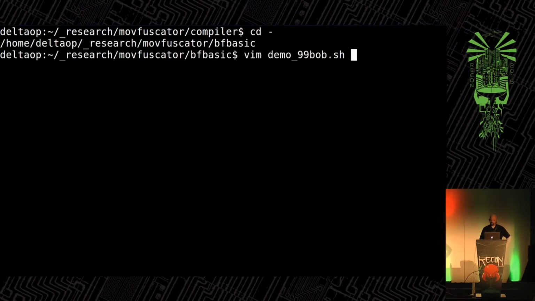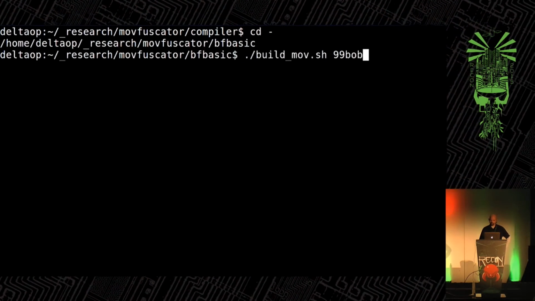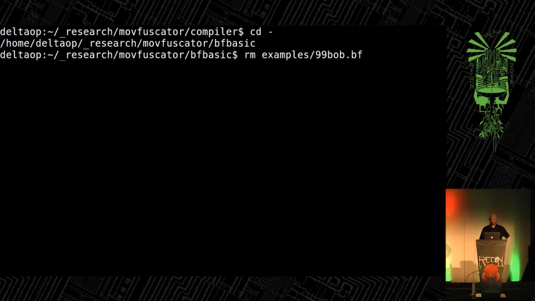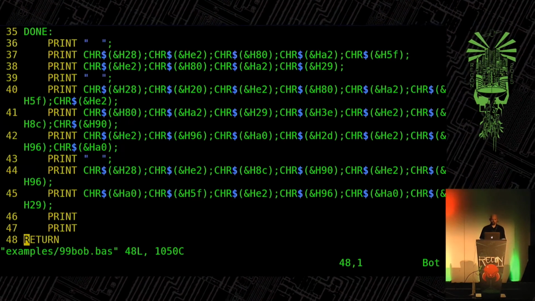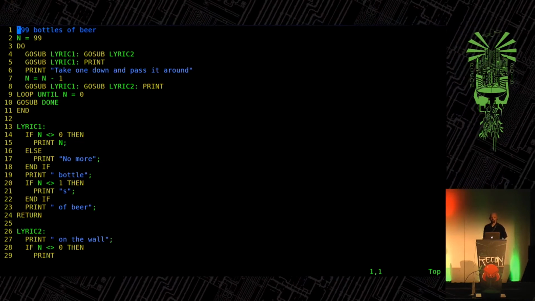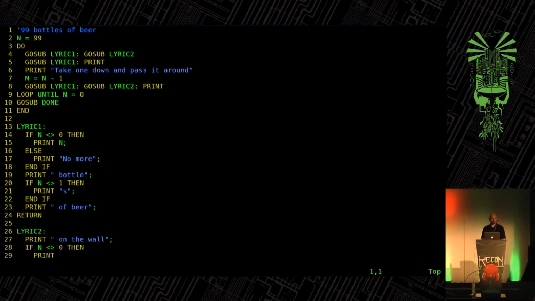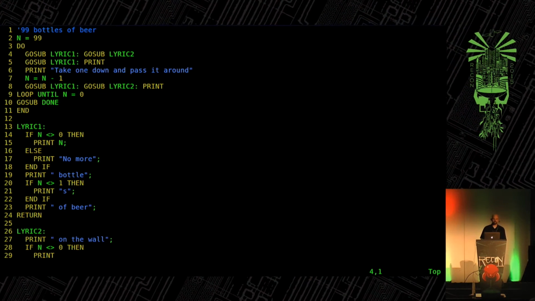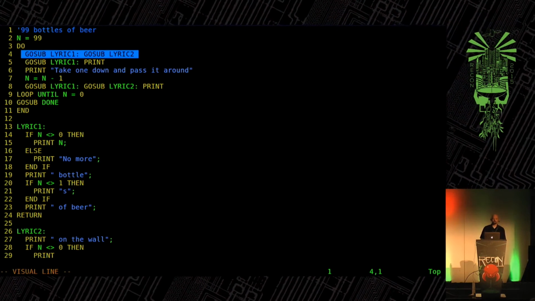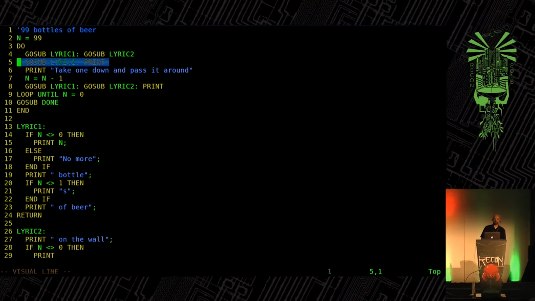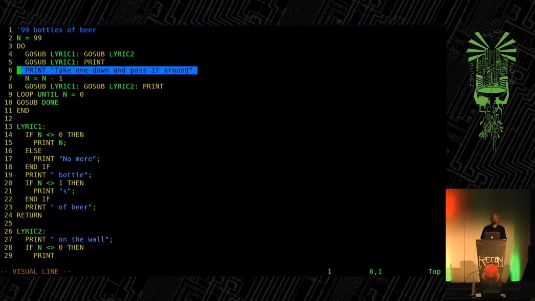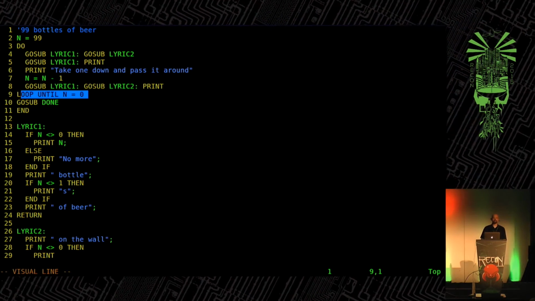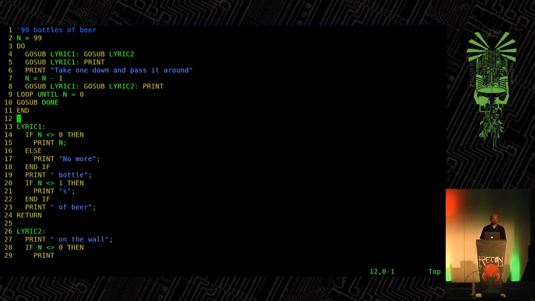So what I've got here, if I can find it, I wrote this little BASIC program here, 99 bottles of beer on the wall. Not a whole lot to it, just written in BASIC. We initialize a variable to 99. We start a loop. We call our first set of lyrics, call our second set of lyrics, call the first set again, print out, take one down, pass it around, decrement our bottles of beer, repeat the lyrics, and continue until we reach no more bottles of beer. Not a whole lot to that.